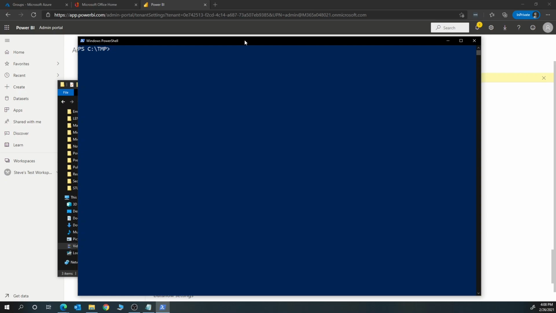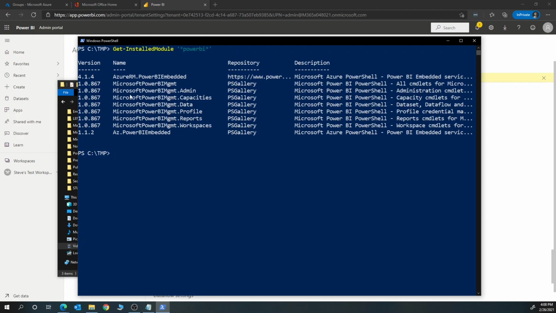So first thing we're going to do here is I want to show you the module you need installed on your PowerShell client. So we're going to do a search here on what are the installed modules I already have. And so we'll see that there's the series of Microsoft Power BI MGMT. That is the module you want to install. Make sure that's installed. Make sure you have the latest version of that before you go ahead and move forward with what I'm about to show you.